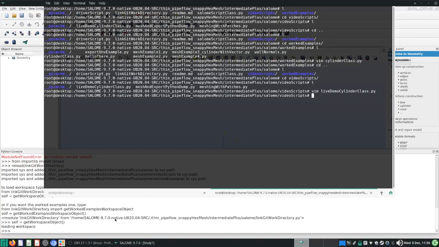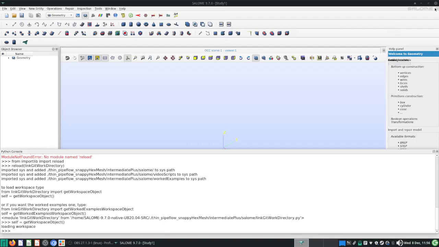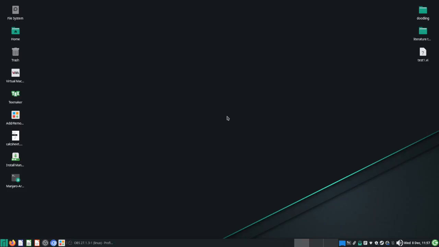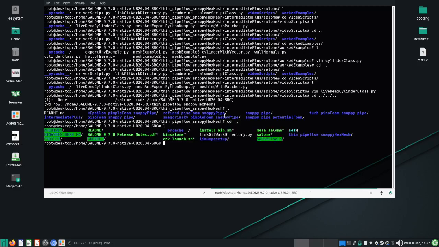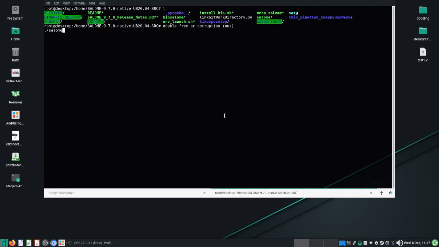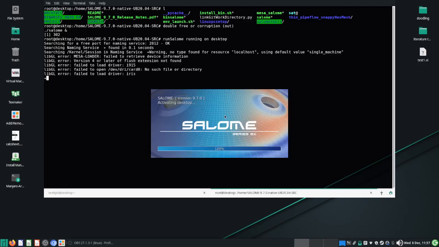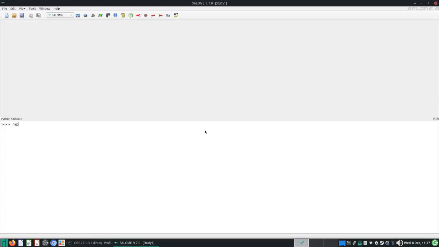I'm going to exit and try again. I don't want to keep typing code, so not saving the study. So, 1, 2, 3, 4. This is 4 layers up. I'm going to run Salome in the background, and let's import link git work directory again.